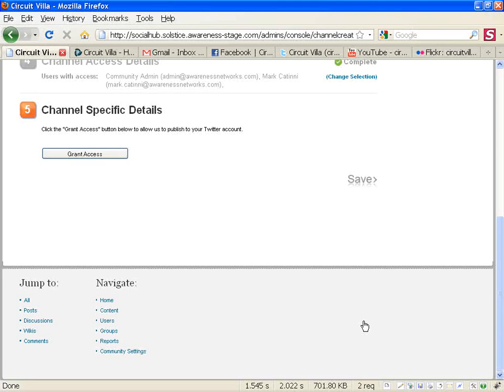So in this case, we just need to click Grant Access, and it'll actually ask me to log into Twitter, and it will save the key back. We don't save the passwords, we just save the authorization. So this will change based on every channel type. In case of YouTube, it'll ask me for default tags and a category.